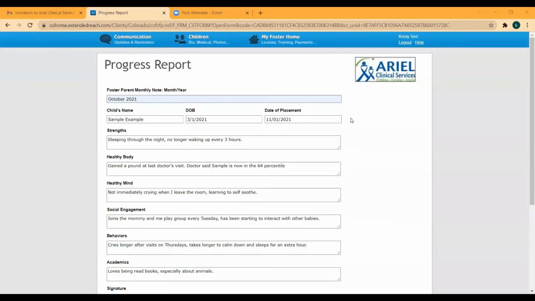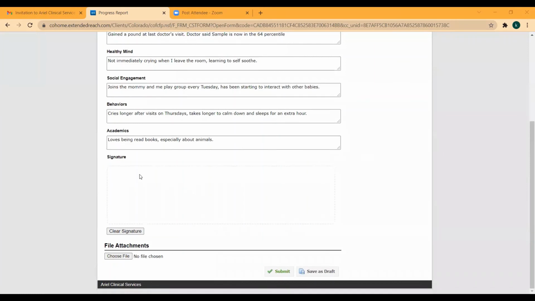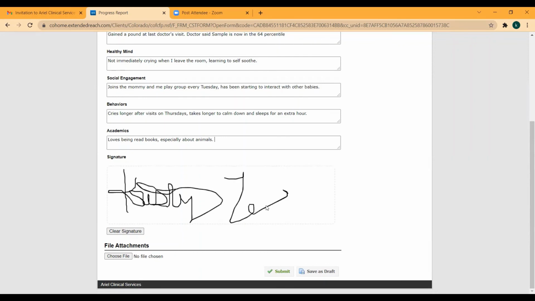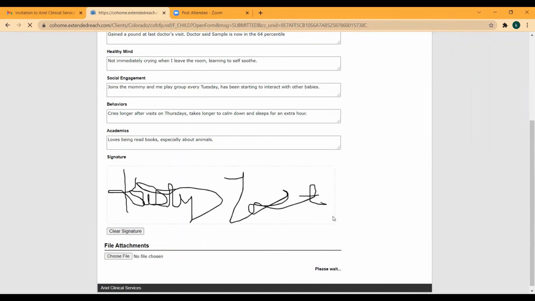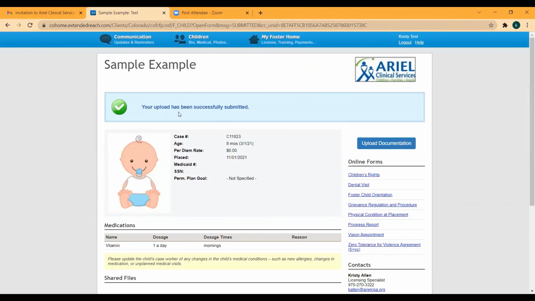So we went ahead and filled out this progress report. And if you can scroll to the bottom, you'll see a signature place. If you're working on a computer, you can use your mouse to sign the document. If you are on a touch device, you can use your finger and you can send that. If you're not happy, you can clear your signature or you can submit. And this will send notification to your caseworker. They can go ahead and look at that document, have communications back and forth with you if needed. And again, we are doing this for every child monthly.